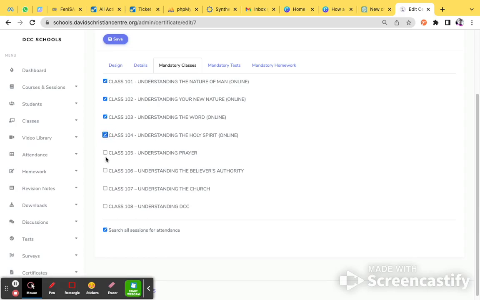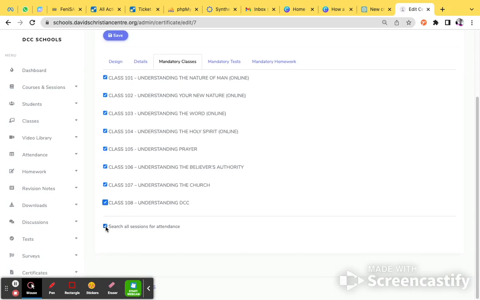So you select all these classes, select everything, so that if the student does not complete any of these classes, they won't be able to download the certificate. Okay, so it has now become a requirement. Then you check search all sessions for attendance, such that if the student does not attend a class, they won't be able to download the certificate. So these are the requirements.